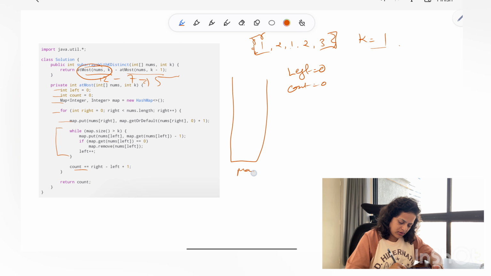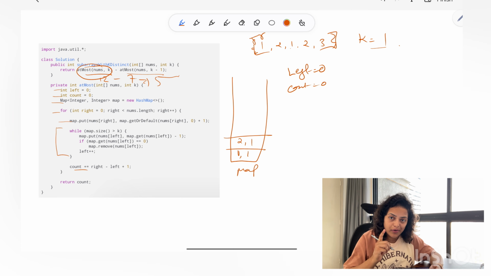Okay, this is your map, and then now let's see. So 1 is not there in the map, so 1 comma 1. Again 2 is not there in the map, 2 comma 1, but now here k is equal to 1. So as you insert 2, the condition, the map length is greater than k.